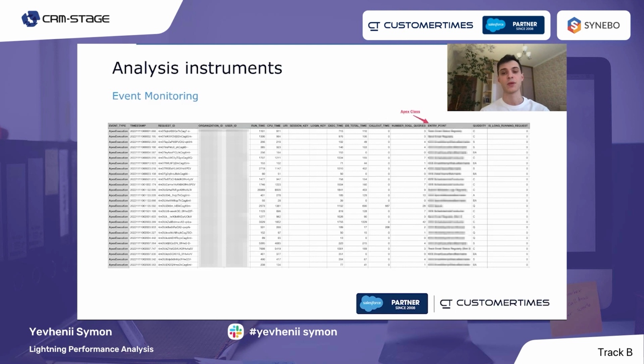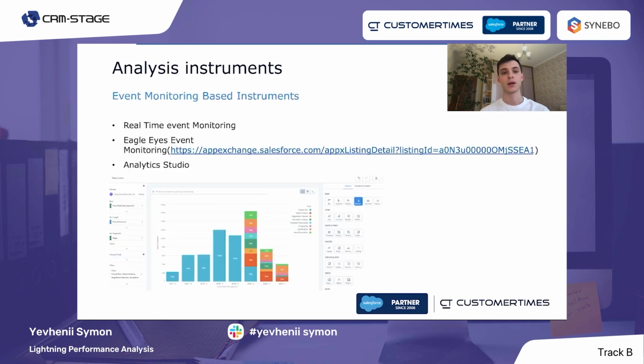Yes. So also, upon this instrument, Salesforce allows us to do other useful things. For example, a feature which is called real-time event monitoring. So you are able to basically subscribe to such events that we just discussed, and do specific actions based on the handling of these events.